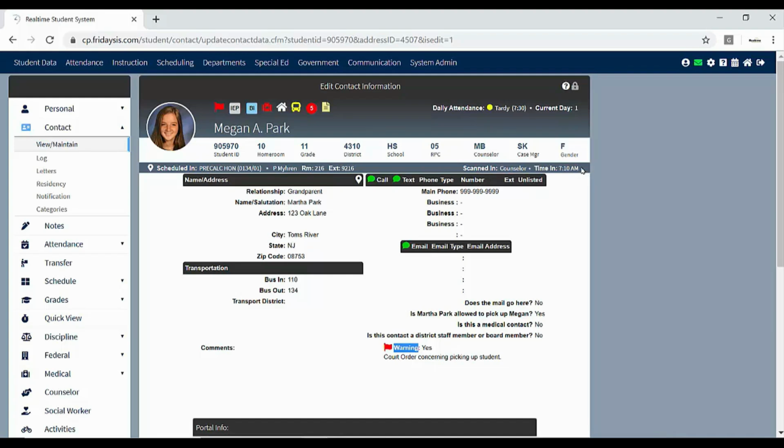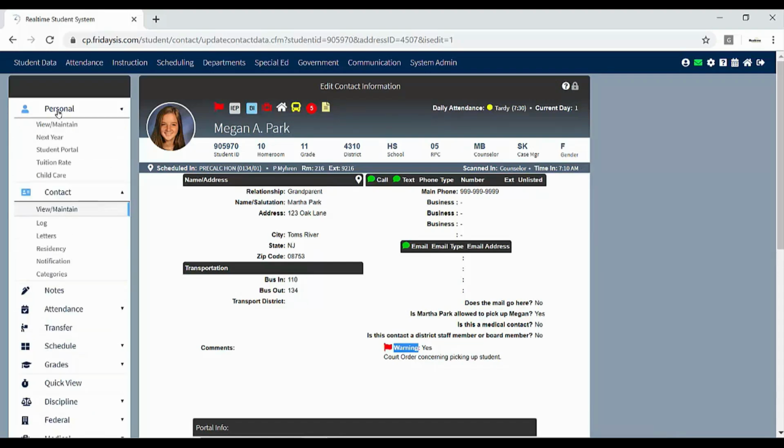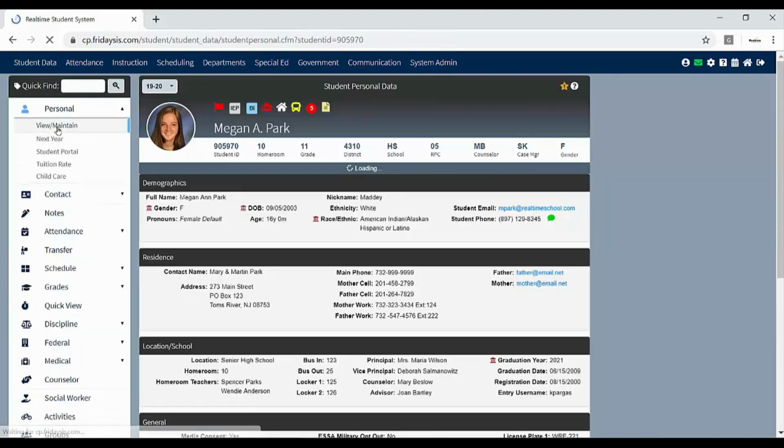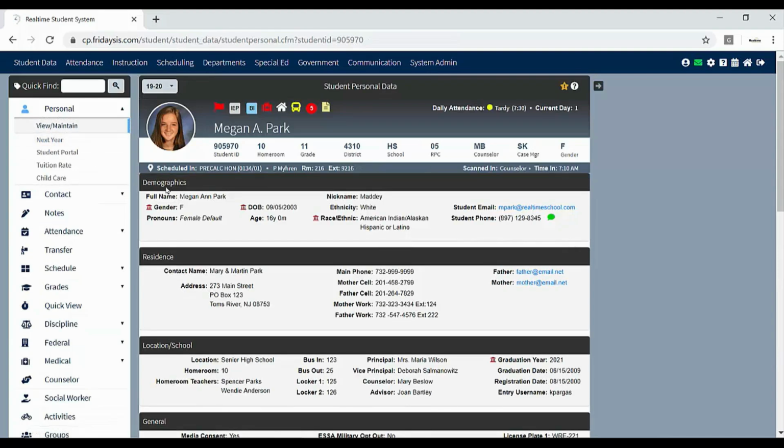I am going to highlight a few tabs to the left. Use the Personal, View Maintain tab to find demographic, residence, and school information, including bus number and locker. Hover over the locker for the combination.